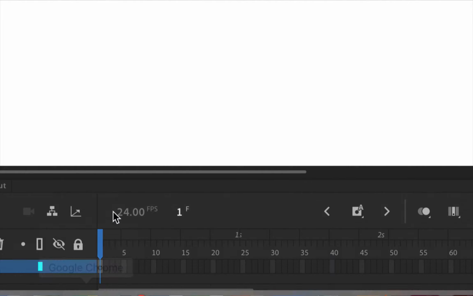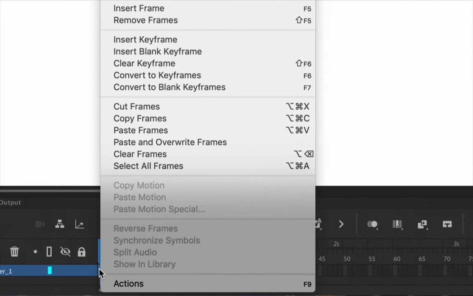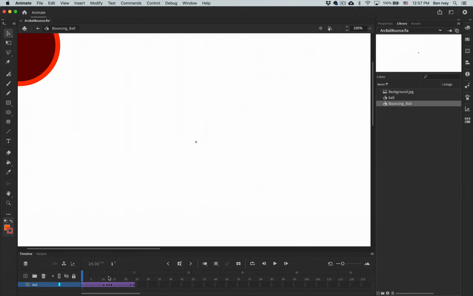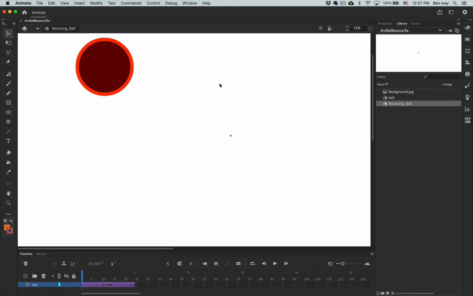So returning back down to our timeline, you can right-click on the first frame and let's paste those frames into here. You can see it automatically adds all the frames, and it does add the ball typically to the upper left-hand side. Now you can always go to zoom and do show all, and this will back out to show you the entire bouncing ball frame. Now let's see this new bouncing ball symbol in action.